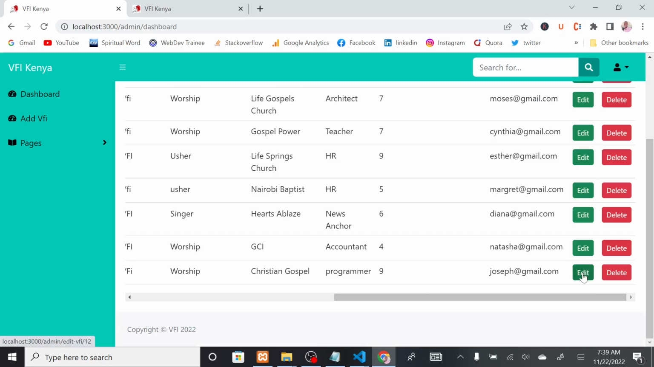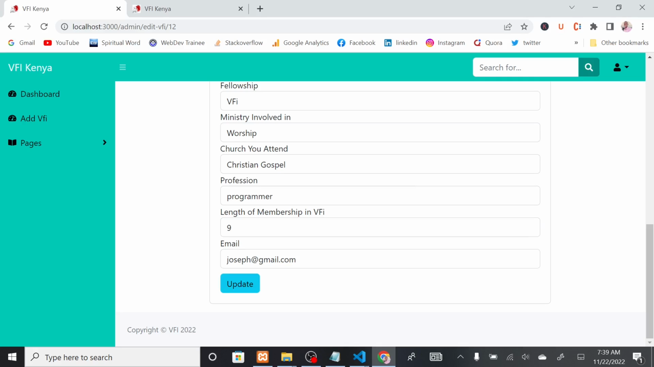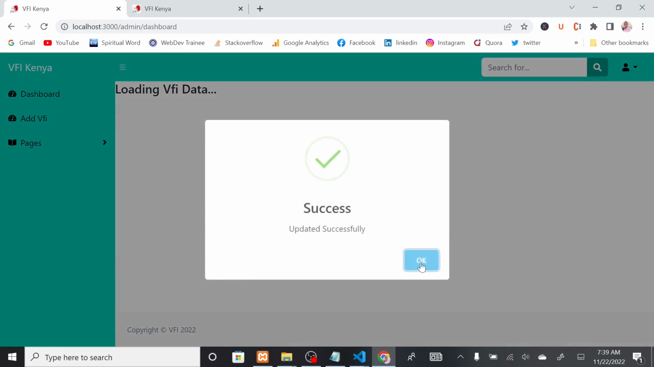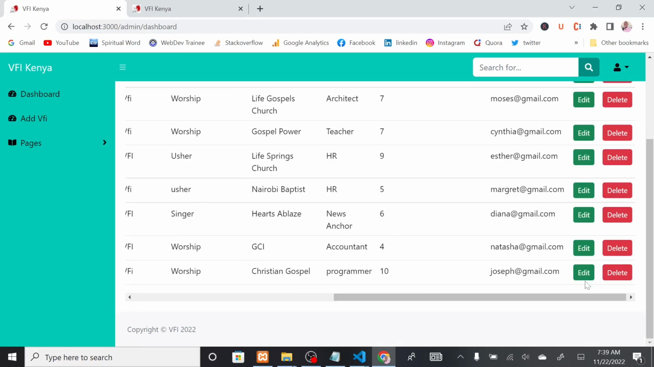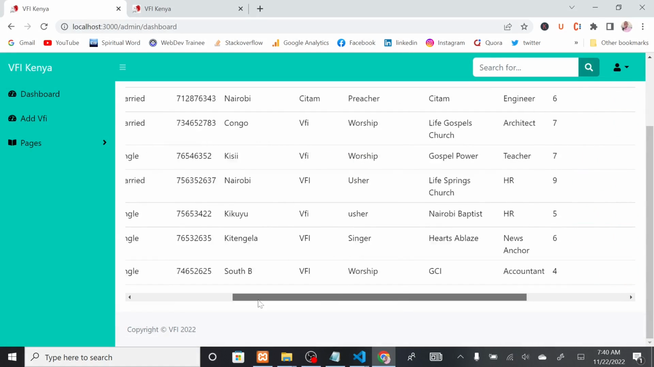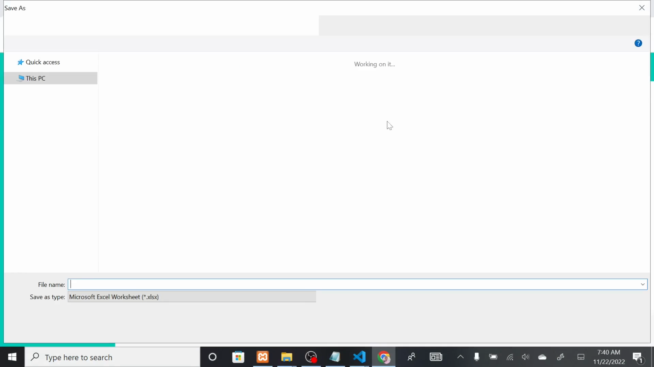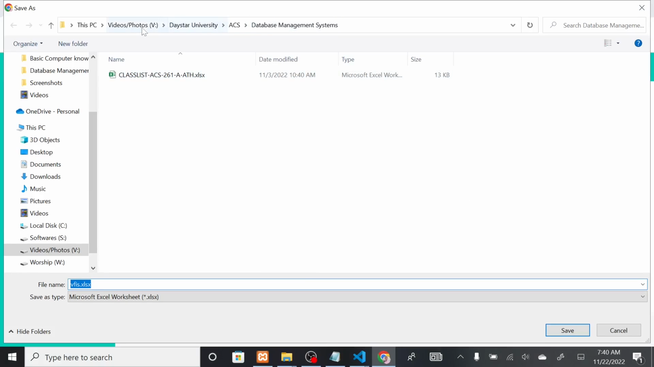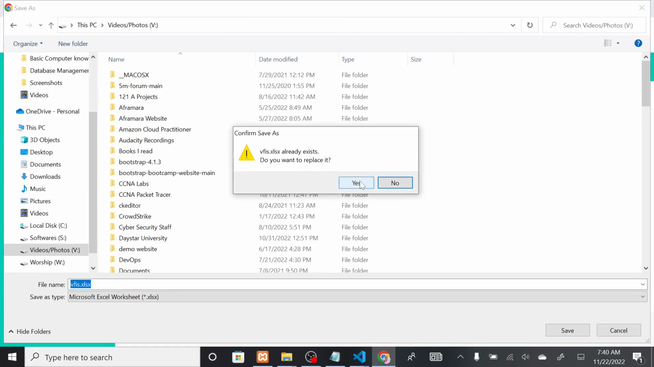You can see here I'm also able to edit a particular credential. Let's say here I add the length of membership is 10. I update it like that, and then it shows it has been updated successfully. You can also delete, so I can delete that entry there, and then it will show this has been deleted successfully. As well, I can also export this to an Excel file, whereby it returns you with this. Here, for example, I can just click save, or this one. Okay, it already exists.